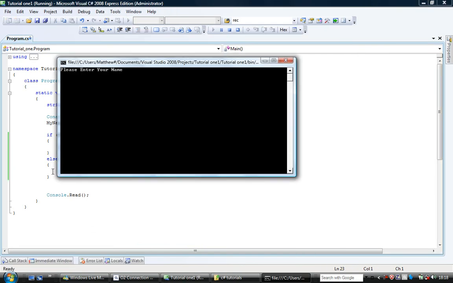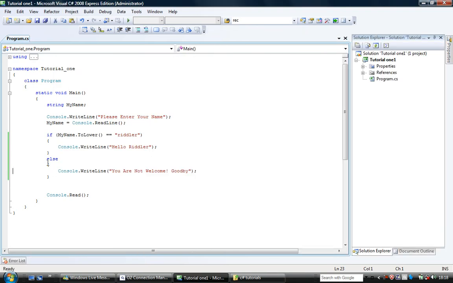And when I run this now, if I type in any other name, you'll see it says you are not welcome, goodbye. So all I'm going to do now is go over what this code does. It checks myName.ToLower, so it gets the data in myName, converts it all to lowercase, and then compares it with the string riddler. If they match, it will say hello Riddler. But if they don't match, this is where the else bit comes in. So if they don't match, we Console.WriteLine, you are not welcome, goodbye. And that is what happens.